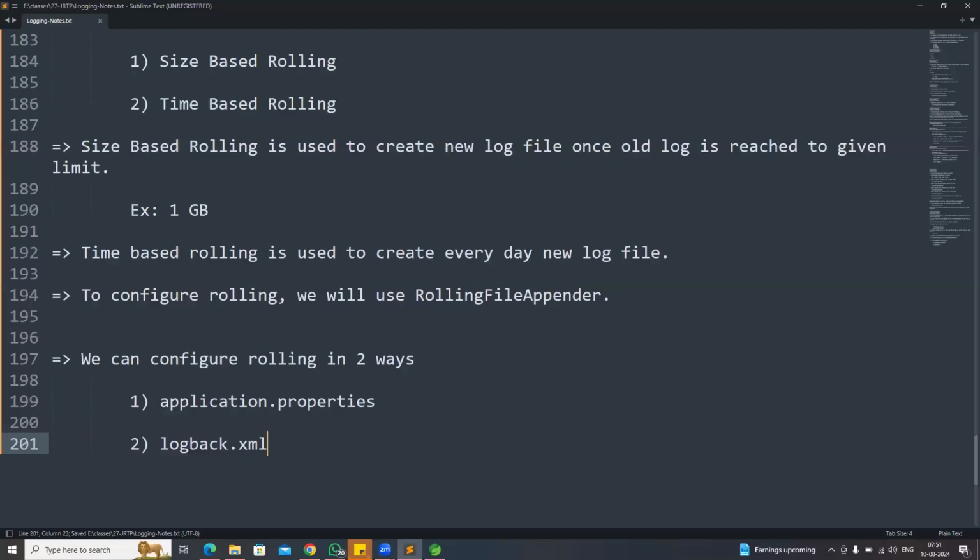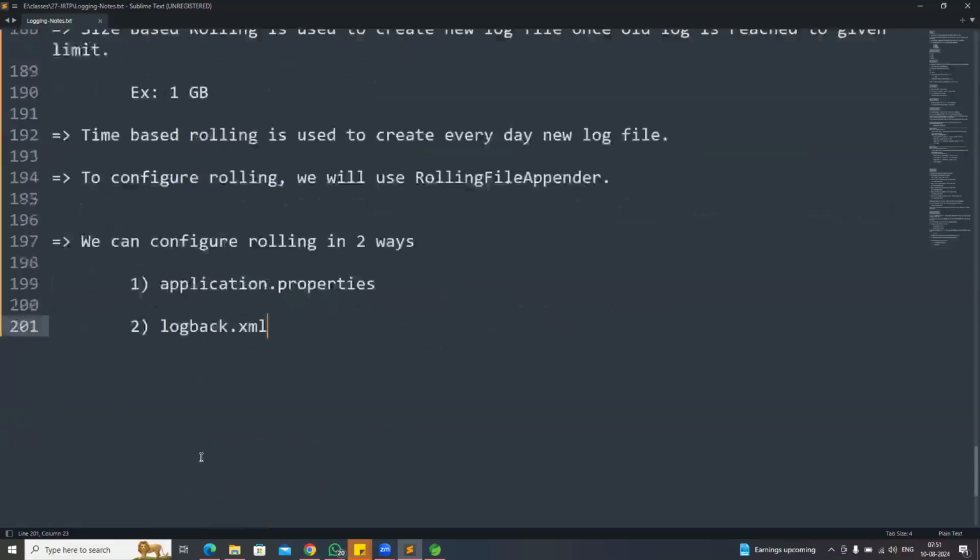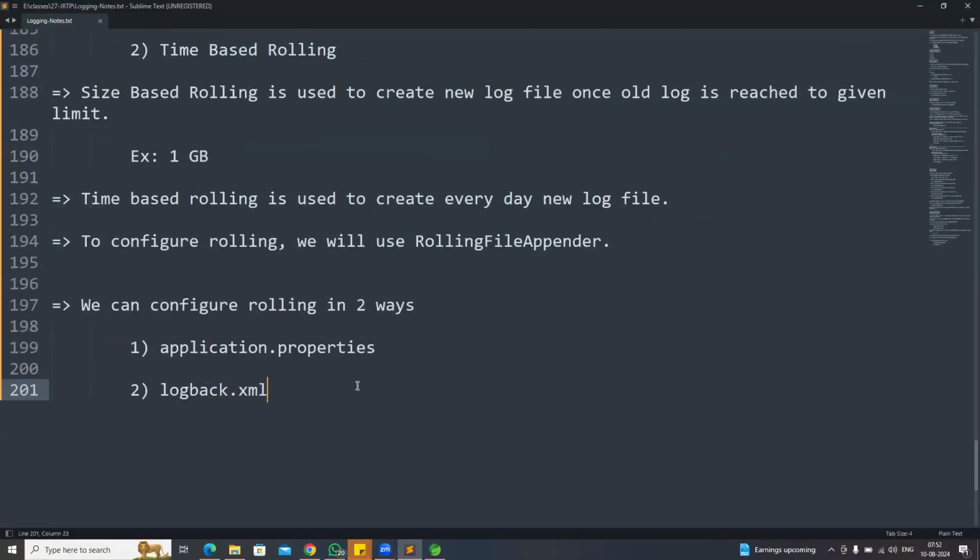In Spring Boot, we are going to use logback as the default logging framework. There are several logging frameworks available: log4j, log4j2, logback, and logstash. Spring Boot will use logback by default. So you can configure your logging information in the logback.xml file so that people will not touch that file. It is a separate, dedicated file to configure the logging in our application. By default you no need to configure, but if you want customization, then you can configure your logging information with log rolling information in the logback.xml.